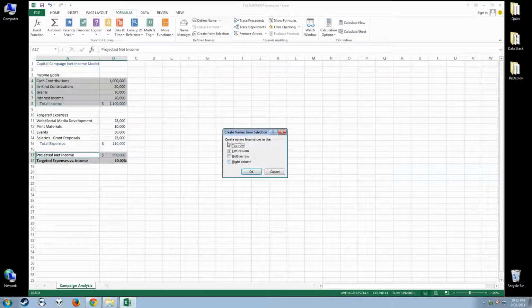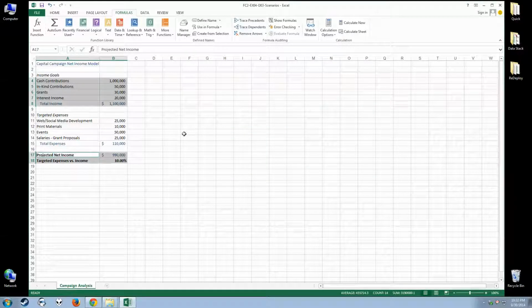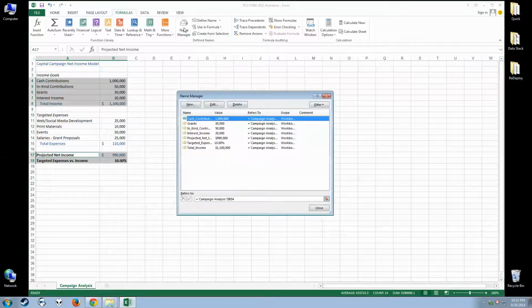Click it once. Create names from the values in the left columns. We don't want to create the names from the numbers. So just left column. That'll be the default, and you can change those as need be. Click OK. It may not look like a ton has happened so far. So let's take a look at the actual name manager itself to see what we've done. Click Name Manager here under the Formulas bar under Define Names.